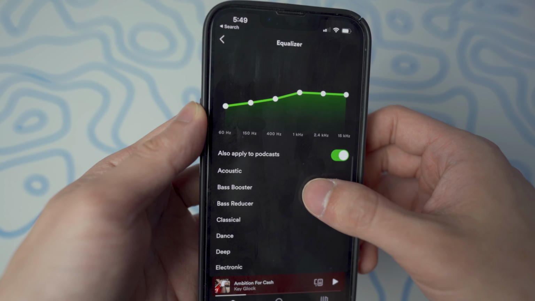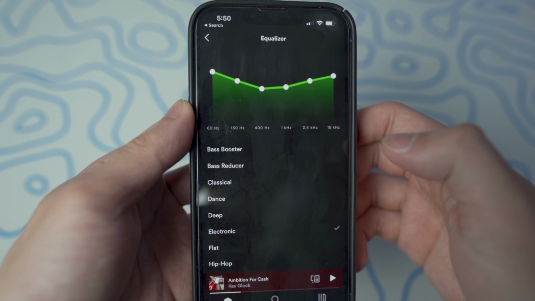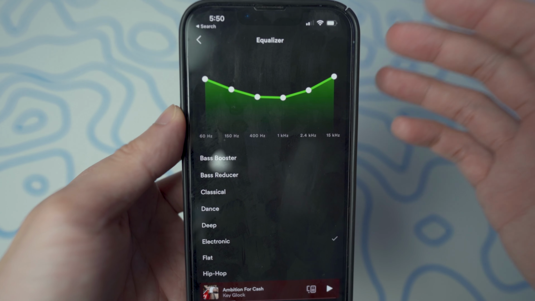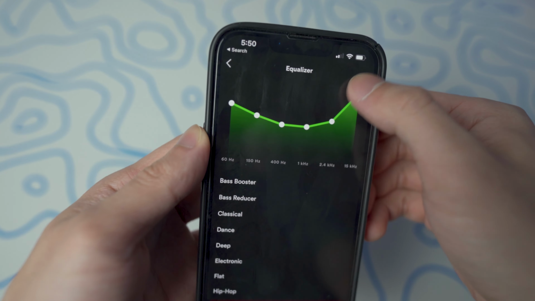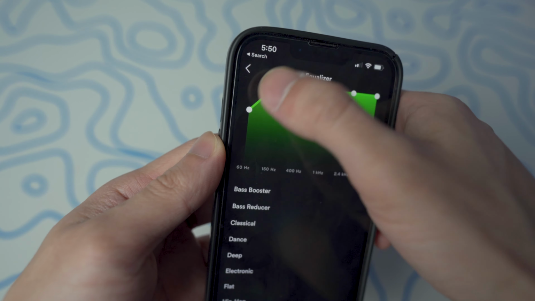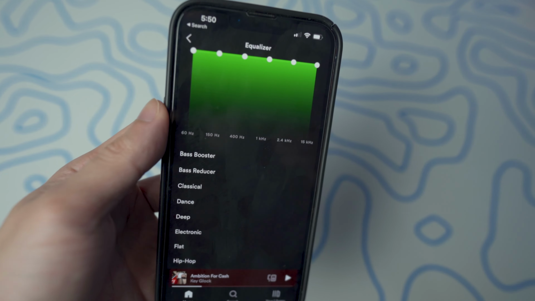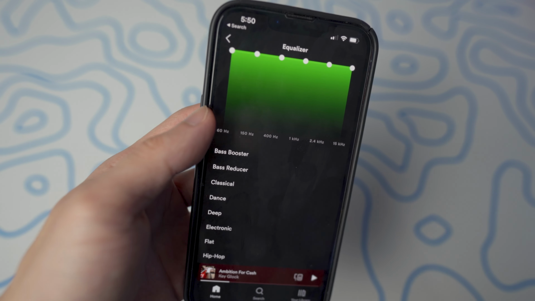If you want a bass booster, we can select that. If we want dance, we've got electronic, so you guys can select the presets. But if you want the loudest possible for your music, what you want to do is just drag each dot all the way up to the top, just like this, and after that you will play your music. You will notice an increase in the volume of the music that you're currently playing.